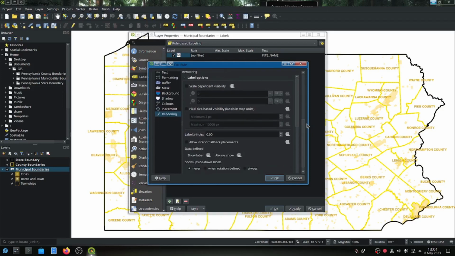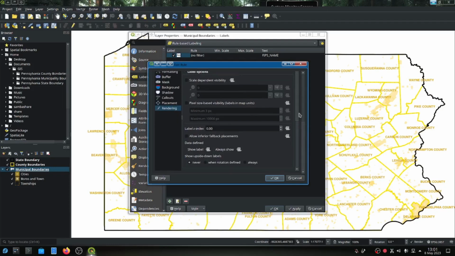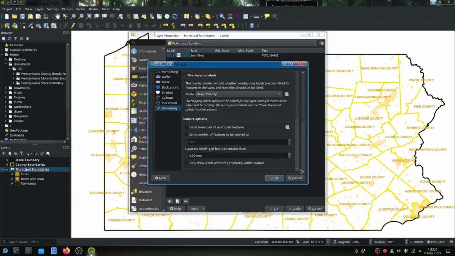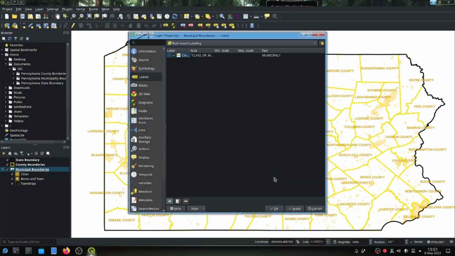We'll go ahead and suppress labeling of features smaller than, we'll say, 5 millimeters. And we'll go ahead and click on OK. And OK.